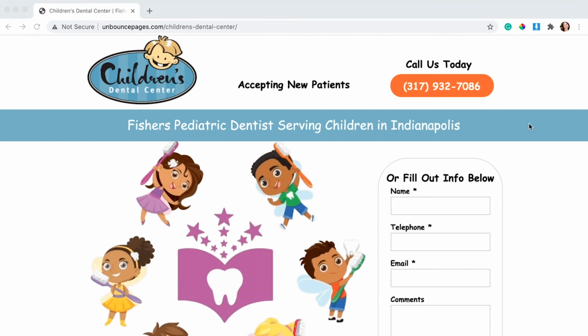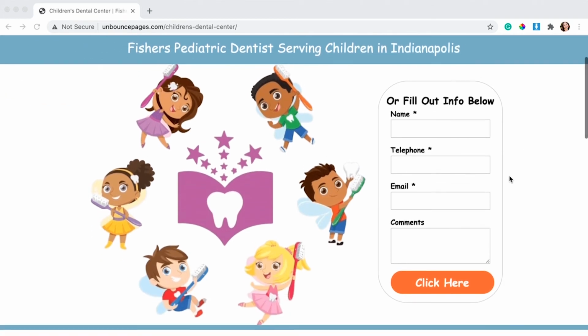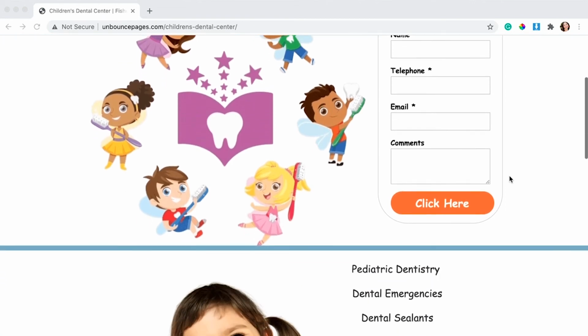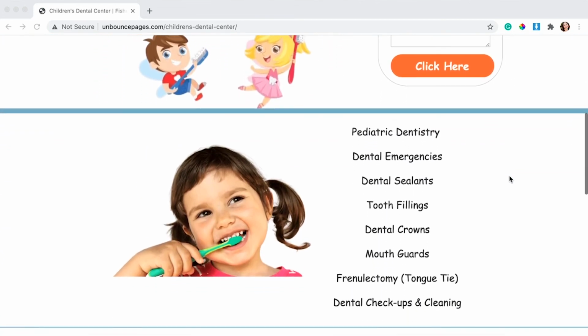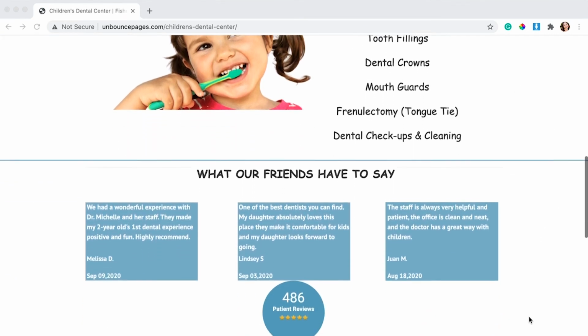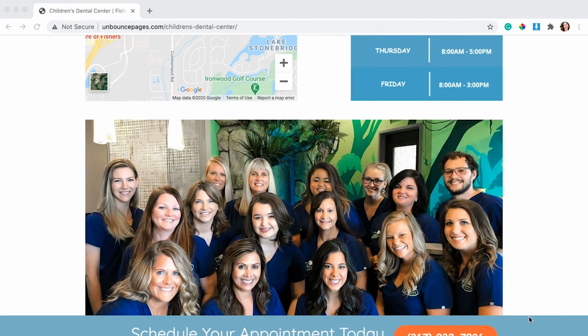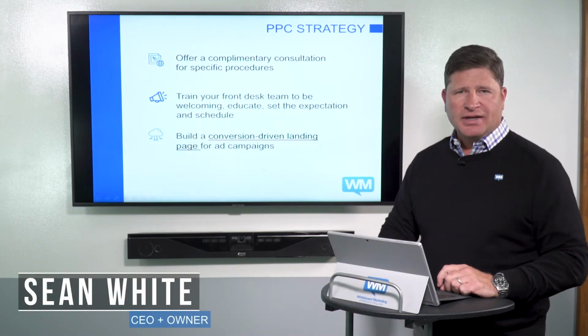There's a button here, click to call in orange to draw your eye to click it if they're in a hurry. There's a nice form fill here just for a little bit of information. Name, phone, email, some comments if they choose to, it's not required. They can also look into a little bit more of the actual landing page if they want, and typically it's just other services that they offer. A review, right, because people are always looking for reviews, and a picture of the team. So does this look like the type of practice that I would like to take my child to? Right? And so it's very simple, straightforward, meant for conversion. So when you're doing pay-per-click campaigns, build conversion-driven landing pages.